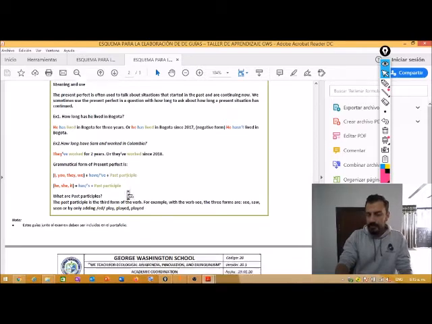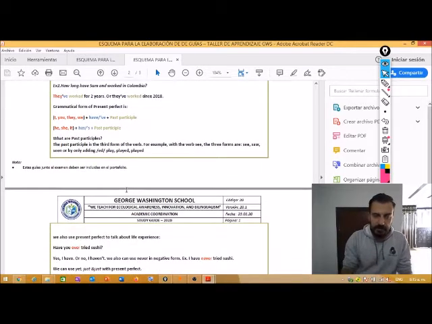Past participle. What is past participle? Let's learn how to make the past participle. Past participle with regular verbs is really easy. We only add ed. Look at this example: play, played. It looks like the past, but it's not the same as the past simple.